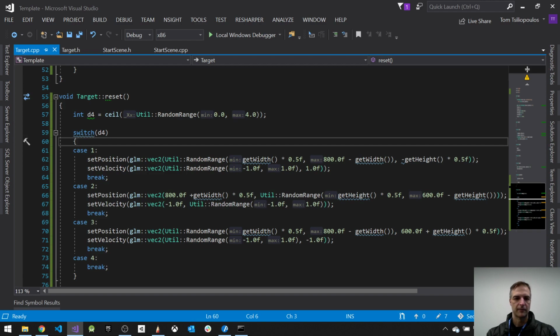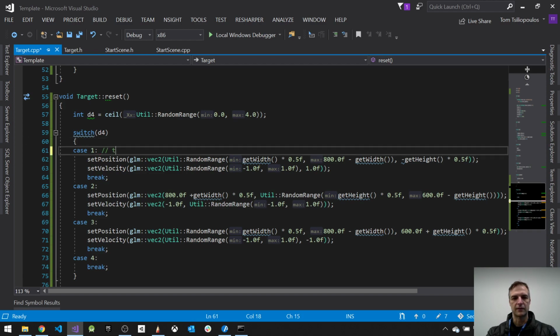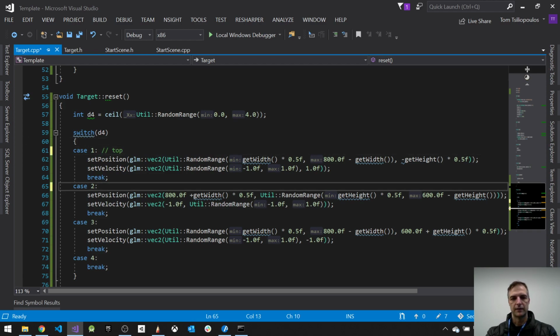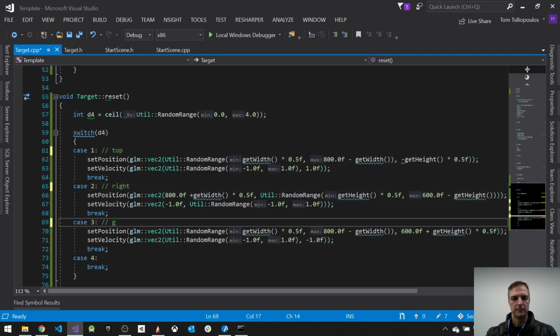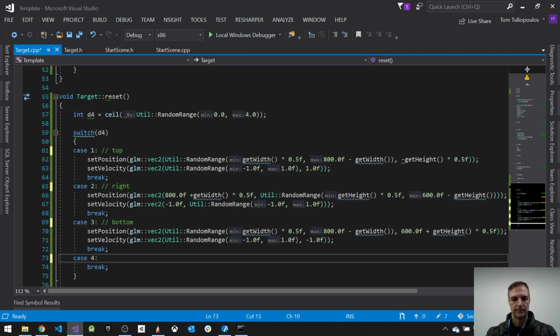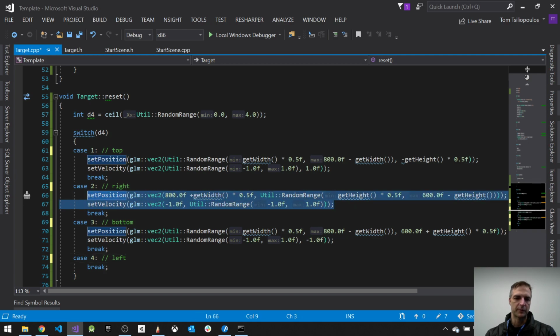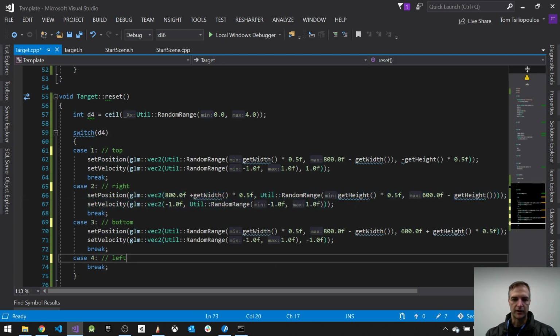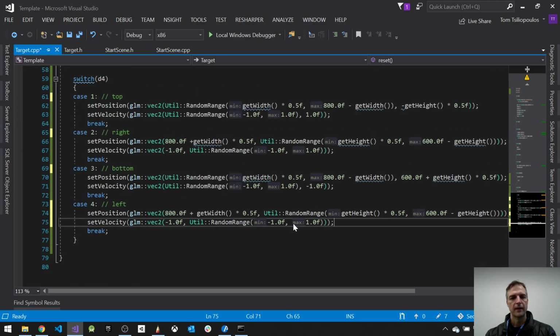So this is, I'm going to name this. So this is top. This is right. This is bottom. And this will be left. So left is like right but reverse. So I'm going to just copy this part and go down here and paste it. And now it's the same on the position. Position is going to be on the top and the bottom. That's where it's going to be.